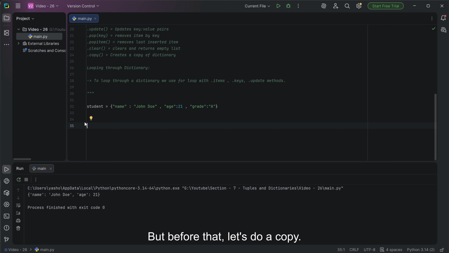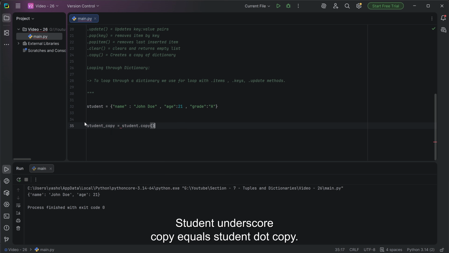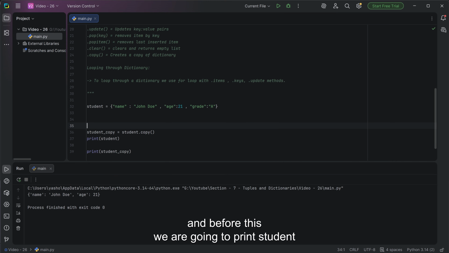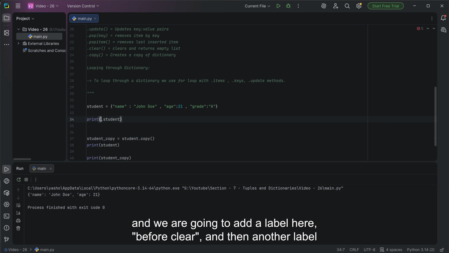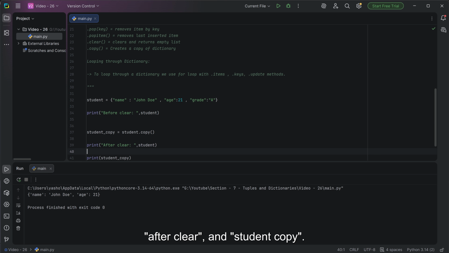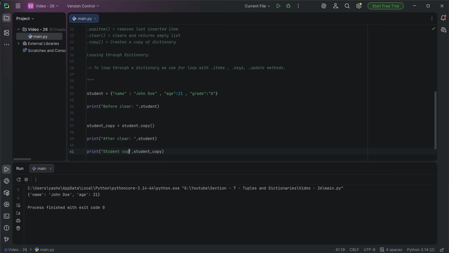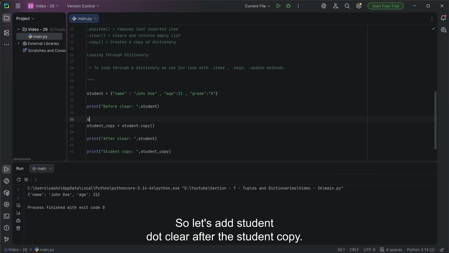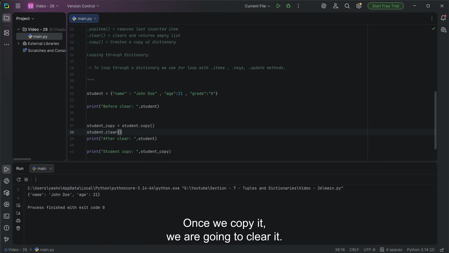Next would be clear. But before that, let's do a copy. student_copy equals student.copy. Now, if we print student.copy, and then we'll also print student, and before this, we're going to print student, and we're going to add something here, comma, before clear, and then comma, after clear, and student copy. So we know exactly what we are working with here. So let's add something like student.clear after the student.copy. After we copy it, we are going to clear it.